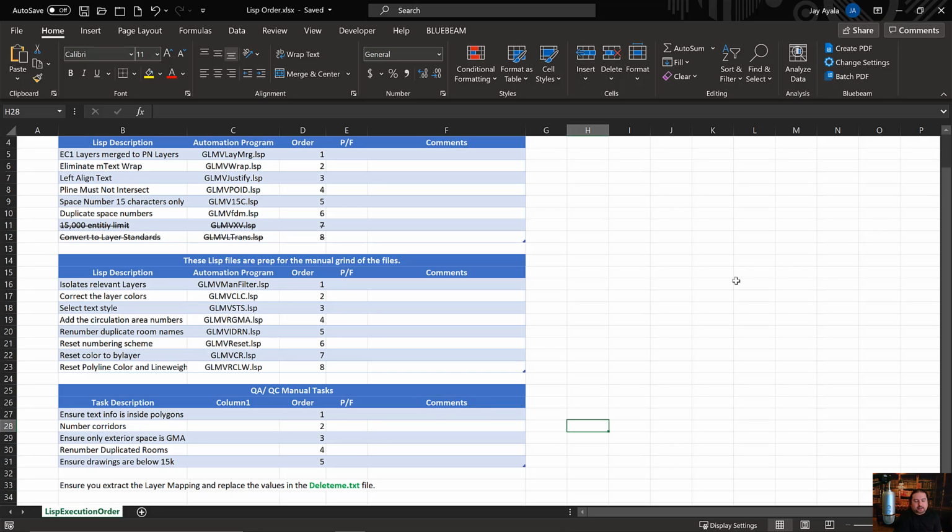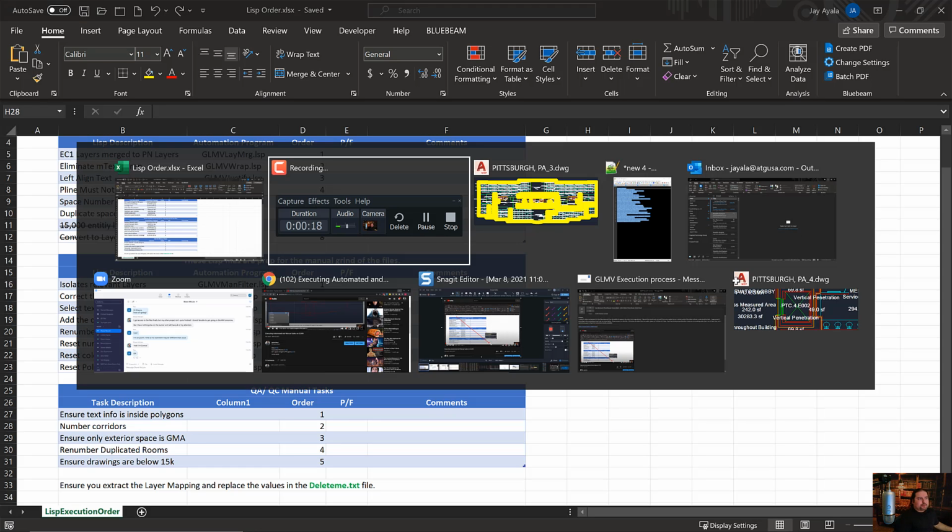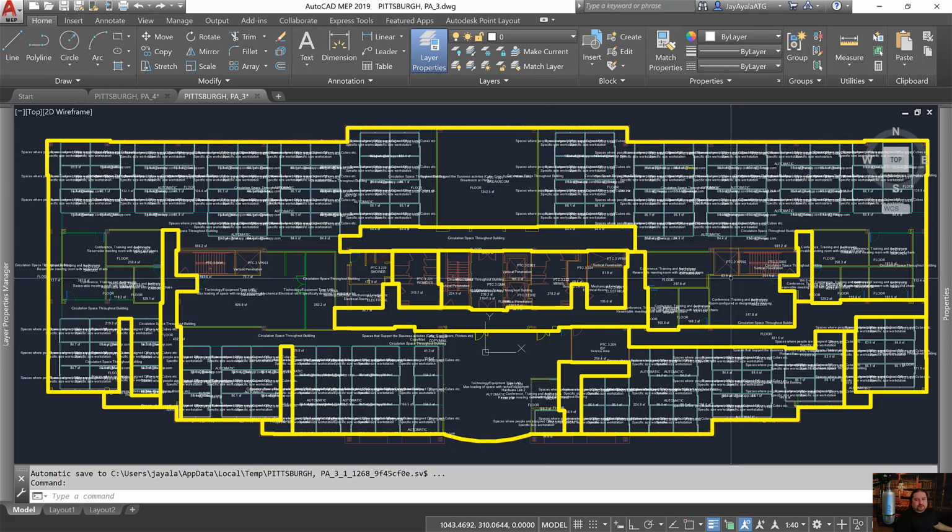So I was just thinking before I made that last video, some of you may not know how to load Lisp routines, let alone use them, so I figured I'd make this video to help you understand. These Lisp routines are essentially custom programs that I was able to create using the AutoLisp language. And essentially it just automates the picking and the clicking that you have to do manually.